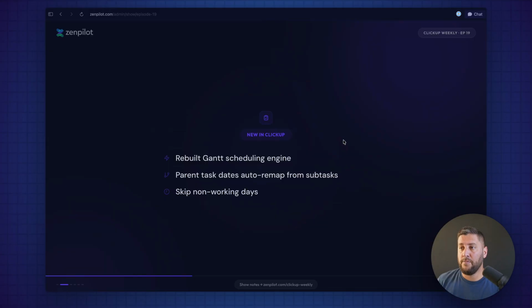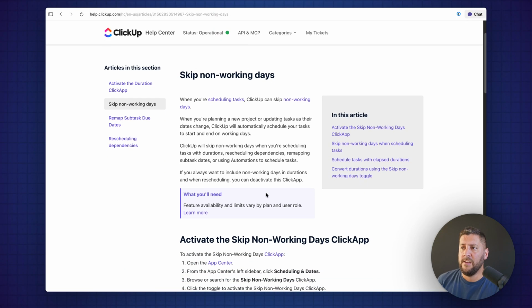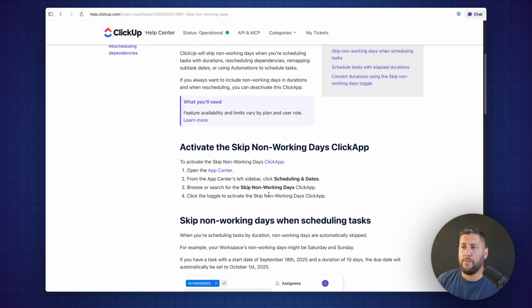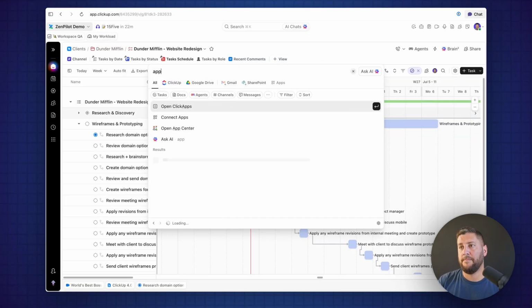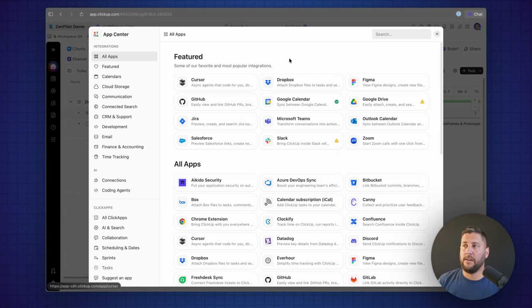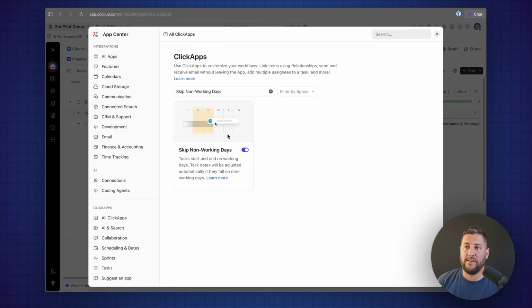And then let's go back here and grab this skip non-working days feature. This one's pretty simple, but you do need to turn on the ClickApp if you want it. So you've got your app center and you can pull it over, open. And if you search, searching's the easiest way to go find this, but you want tasks to start and end on working days. If you have this turned on, you're not going to be scheduling over the weekend.